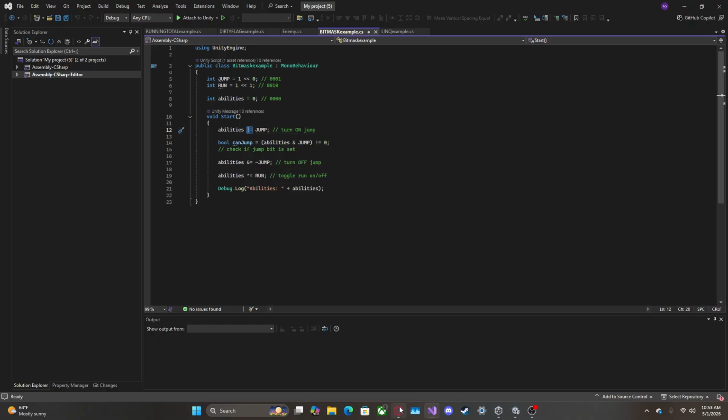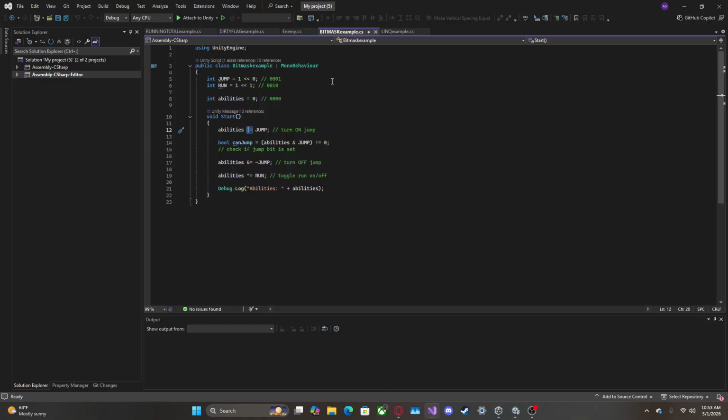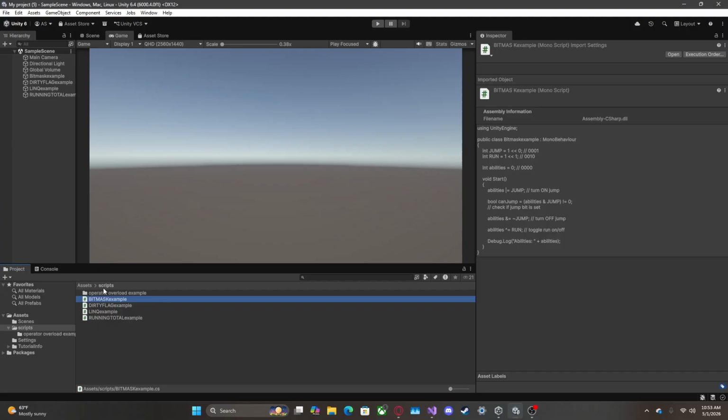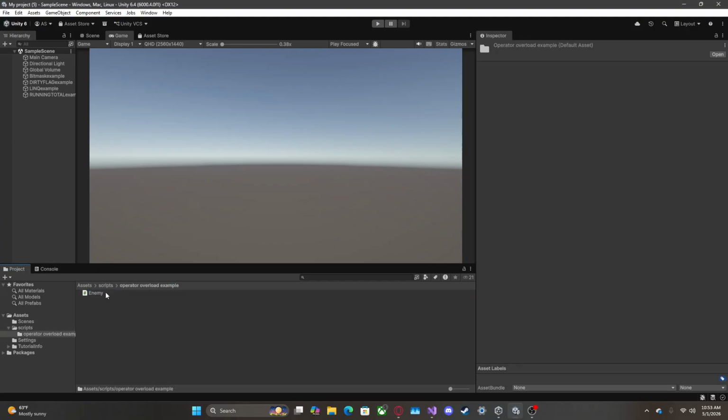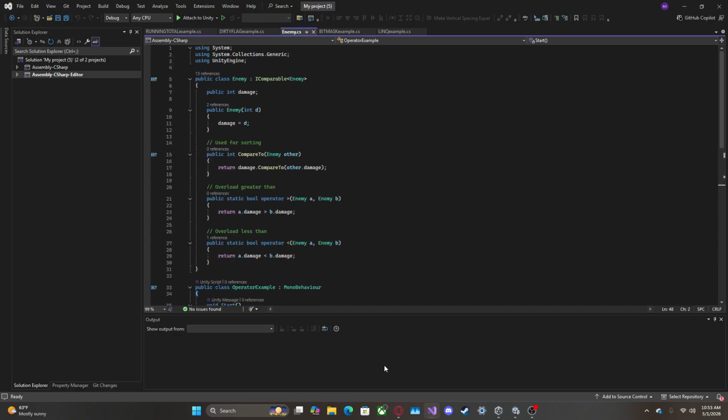What's next after bit masking is our operator overload. I had to put it in its own file, which is the enemy. That's where I put it. So, enemy.